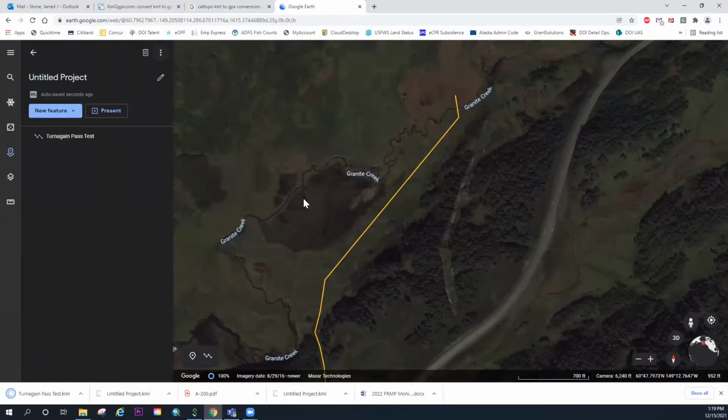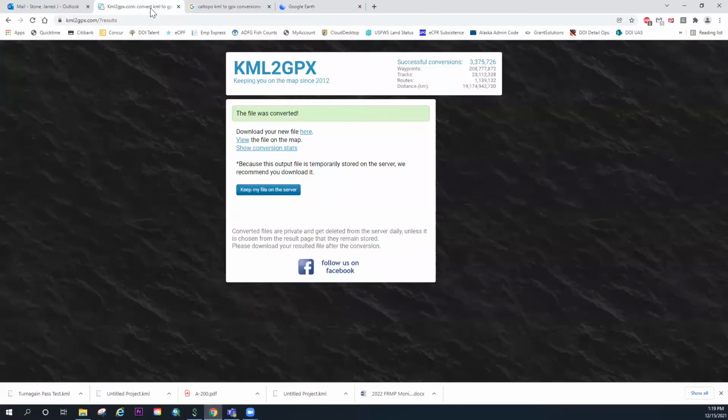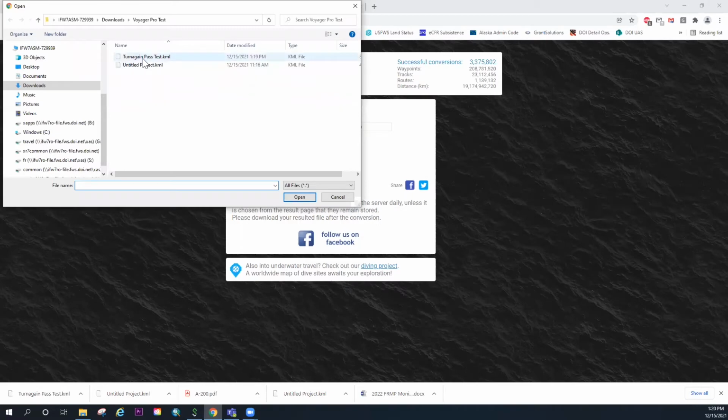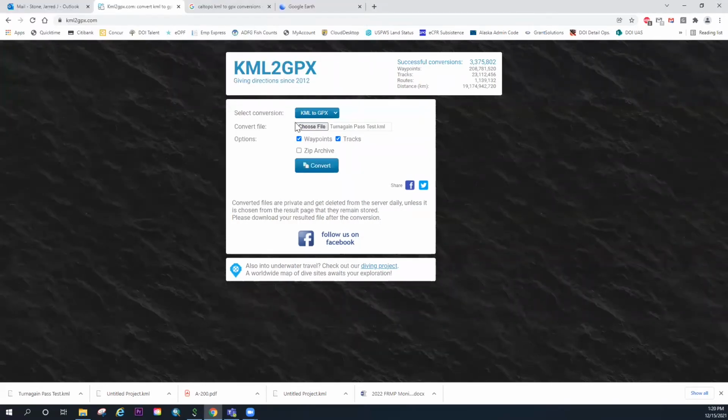So now that it's saved, the second step to this process is to use a third-party website that converts the KML file to a GPX file. And we have to do that because the Voyager Pro only reads GPX files. And there's a bunch of different sites that are handy for doing this. I like to use this KML to GPX. We'll select our file, turn again pass test, and you just hit convert.